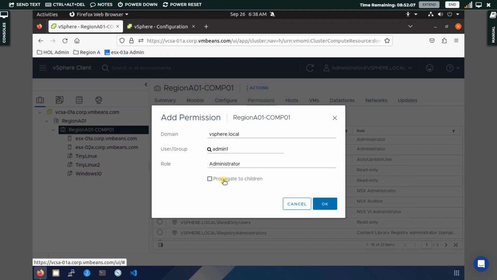It is asking for a role. It will be administrator. Admin will be administrator role, right? And guys, always make a habit to check the propagate children box over here. It means that if you give a permission to the cluster, by default the permission will be given to the hosts as well. That is, if the permission is given to one object, it will be permitted for all the below objects for that particular user.